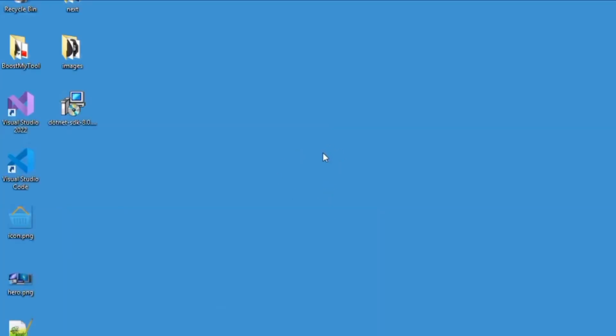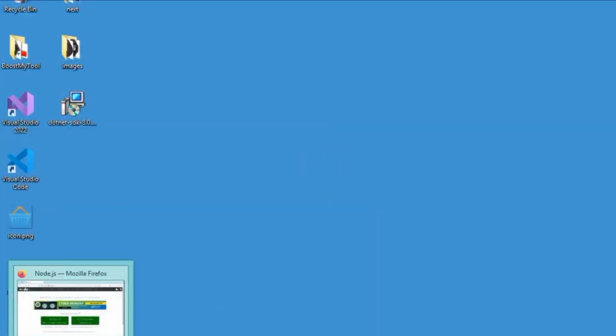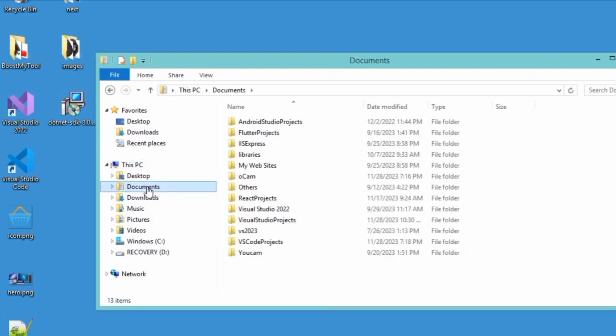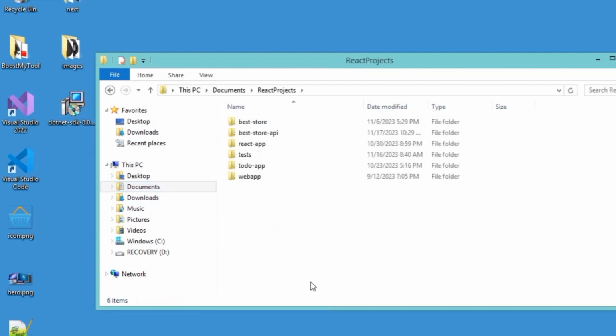So once Node is installed correctly, we need to go to the folder where we want to create our new application. In my case, I want to create it in the Documents folder. So I already created a folder called React Projects. And here I want to create my new React application. So let's open the command prompt from this folder. So just here we can type cmd.